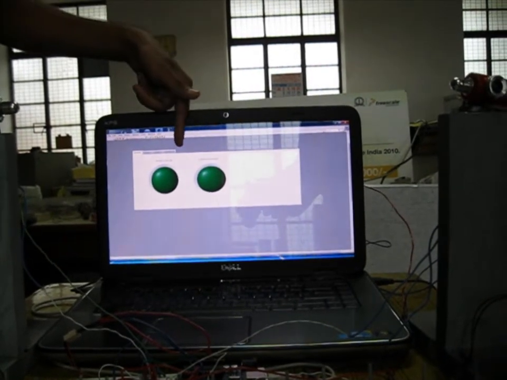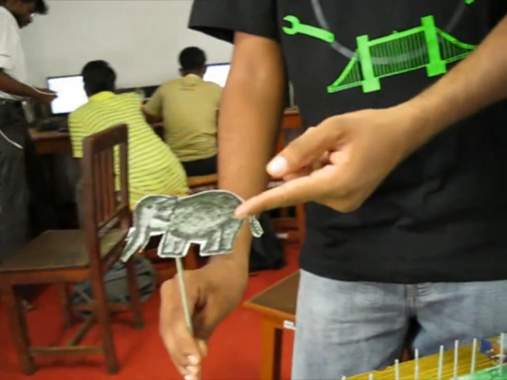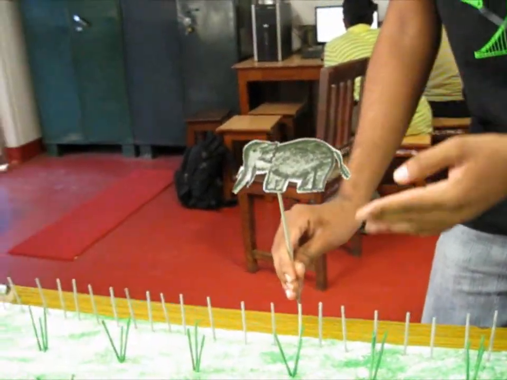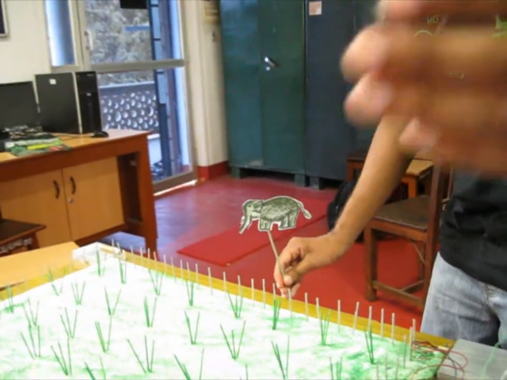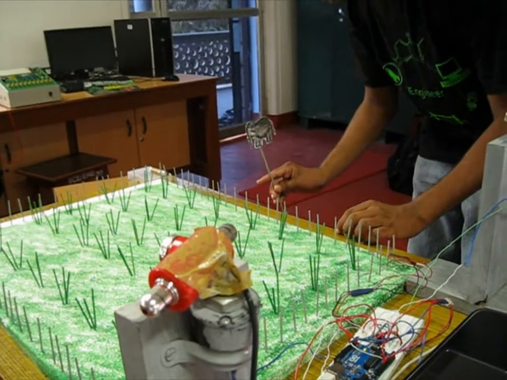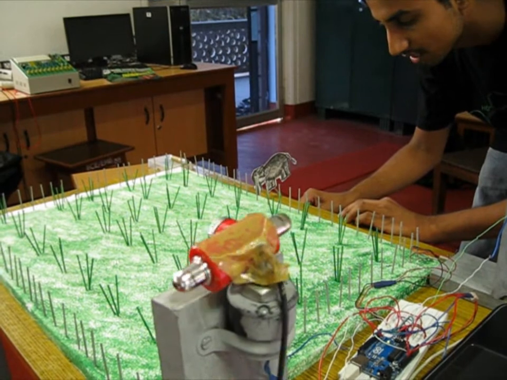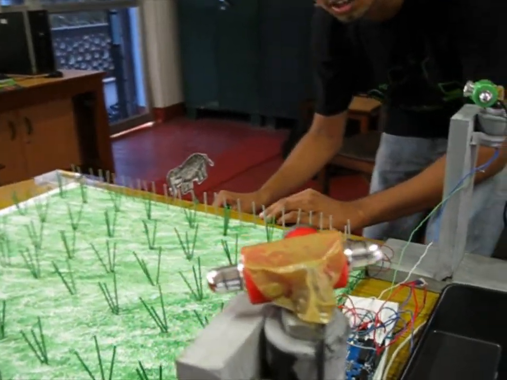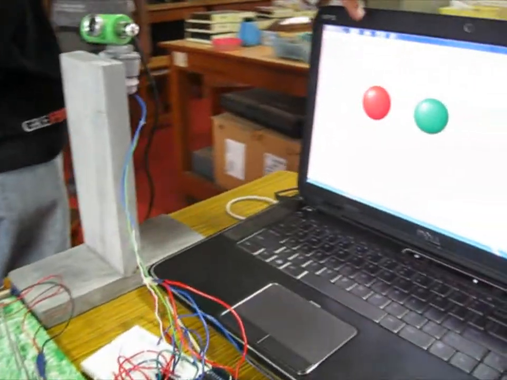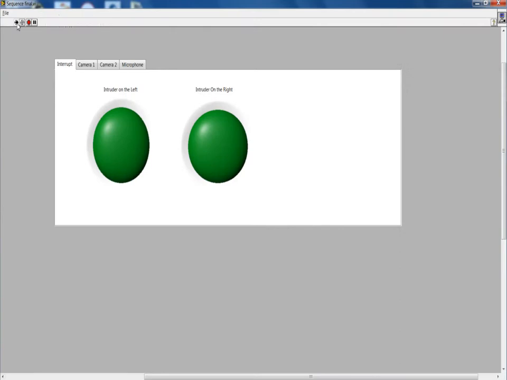Now the two LEDs are green, which shows that there is no intrusion. This is the object that we are going to use for intrusion. If this object intrudes on this particular side, the other camera will turn towards this particular side. Now let's see what is going to happen. There is a red LED which shows that there is intrusion on the left. Now as you can see, the red light is glowing, which is indicating that there is an intruder in the left.